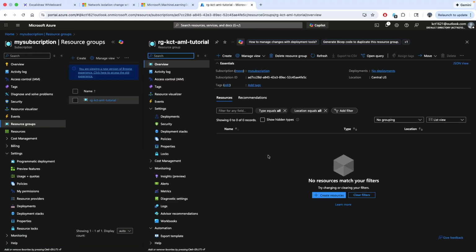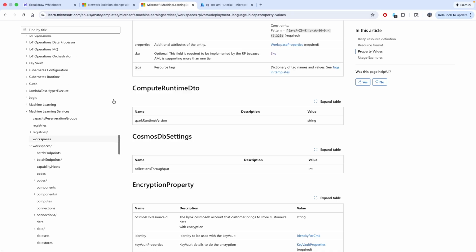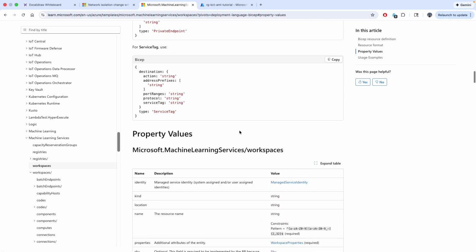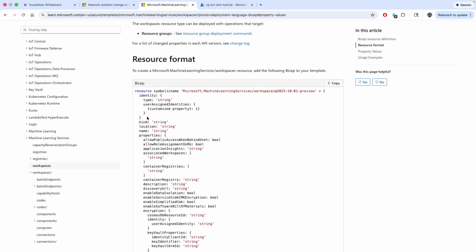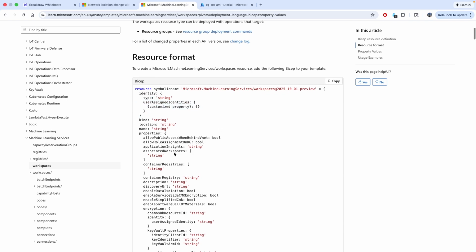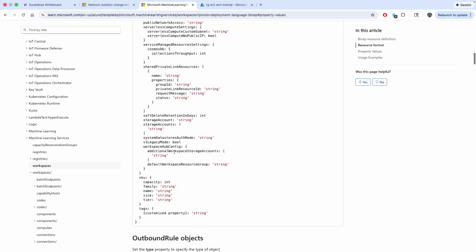So then let me show you the other thing. This is the documentation. I'm currently using the Bicep, but you can also use ARM templates or even Terraform to deploy these machine learning services, the workspace resource. Again, I'm using the system assigned identity. There's a lot of properties that you can configure here.